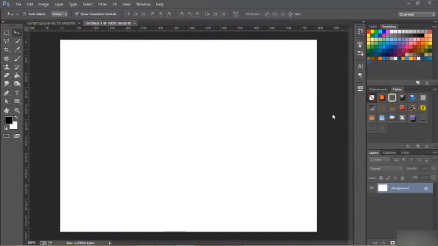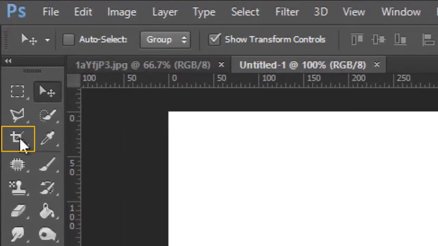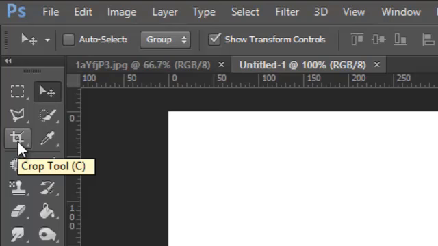Hello friends, in this video we will explore the crop tool and the eyedropper tool. Let's explore the crop tool first. Here it is. This is the crop tool. If you hover over it, you can see the name. Now why is it useful?